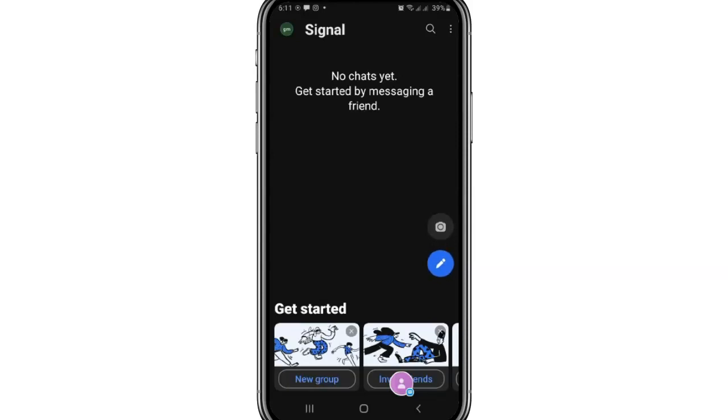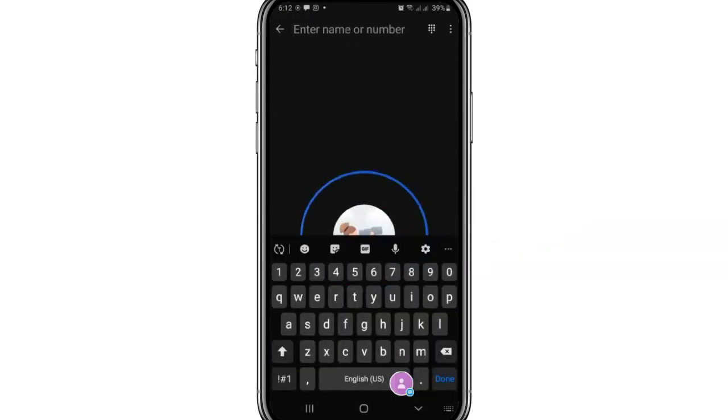Okay, so now if you want to see who among your contacts are using Signal already, just click on the pencil icon. Okay, and you will find people in your contact list who are using it.